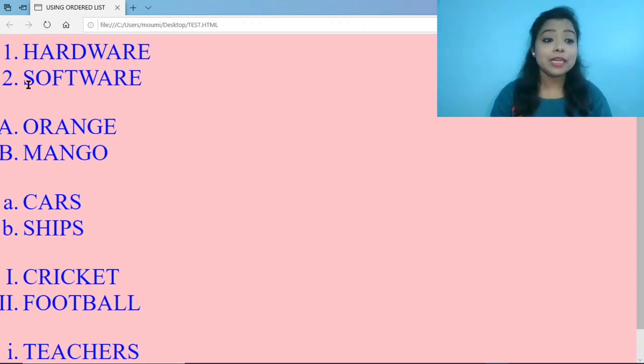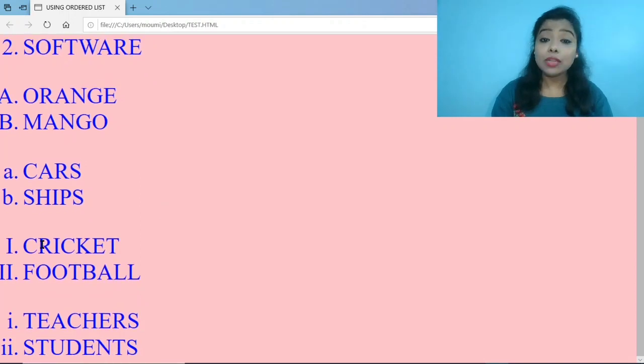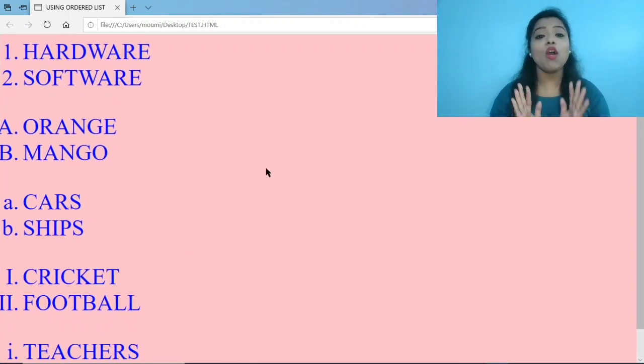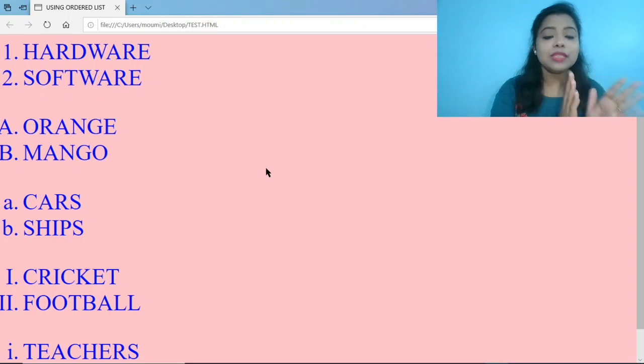Okay, now the first list you can see the numeric numbers have come, 1 2, hardware and software. Second list has come with the capital letters A B. Third list has come with the alphabets in lowercase small letters. Fourth list you can see it has come with the Roman numerals, but here the Roman is in uppercase. And same way the last list you can see the Roman numerals have come but in lowercase. So this is how easily we can add any ordered list in our web page and make it more presentable through this ordered list.